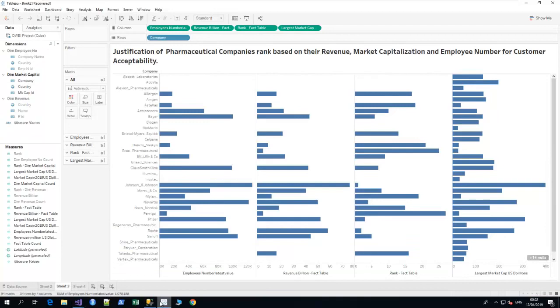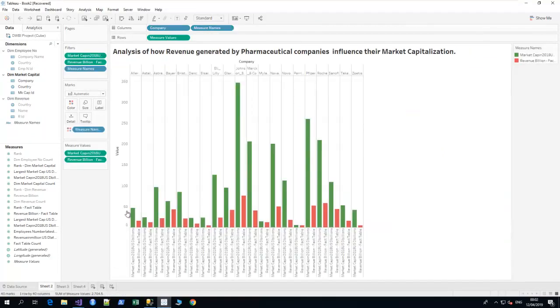From here, I'll move to my BI queries, and this is my first BI query. It's the analysis of how the revenue generated by the pharmaceutical companies influenced their market capital. Here in this query, we can see that Johnson & Johnson has the highest market capital of 346.1 billion US dollars, and due to that they generated a very high revenue, which is 76 billion US dollars, and that's the reason why they have high market capital, which helps investors to invest more into the company.